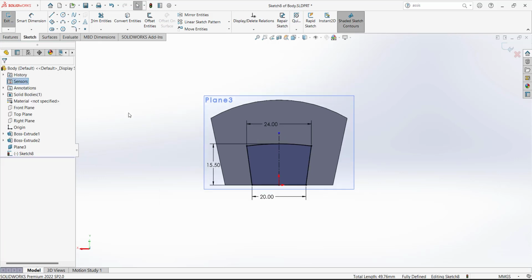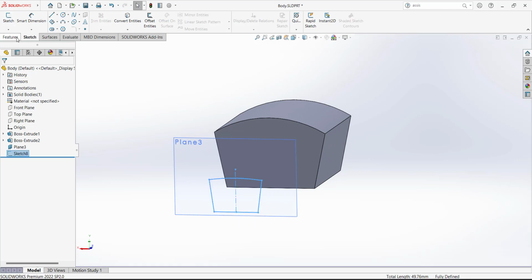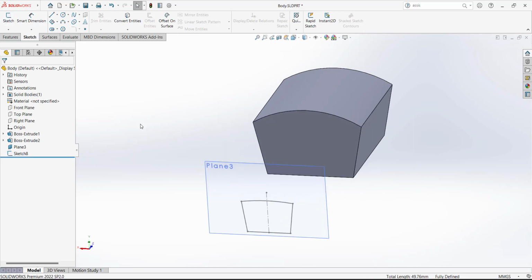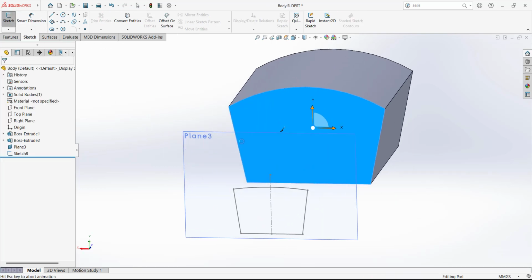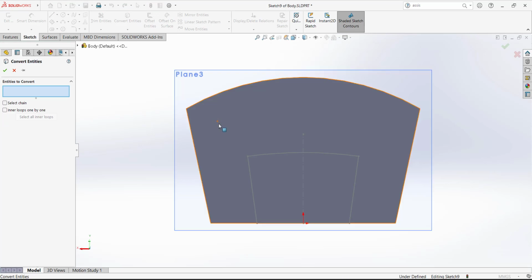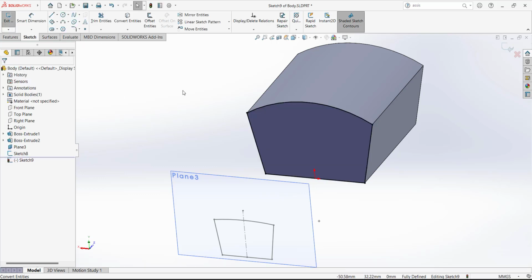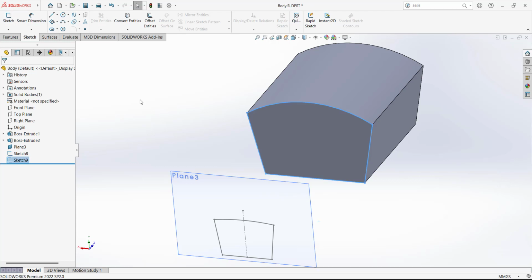So exit the sketch, go to sketch, open the sketch again on this face, and use the convert entities tool. Select this face for the convert entities and press OK. Now all the edges are converted into the sketch. Exit the sketch, and now we need to use the lofted boss/base command.